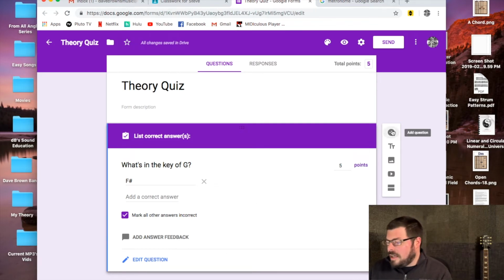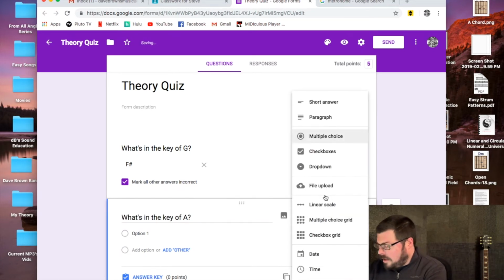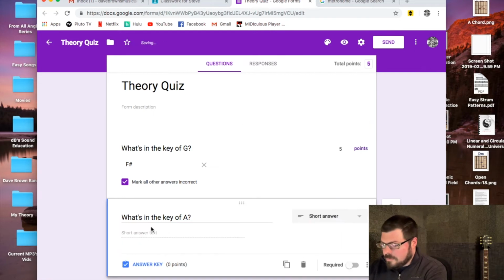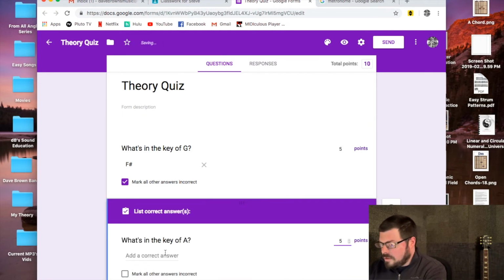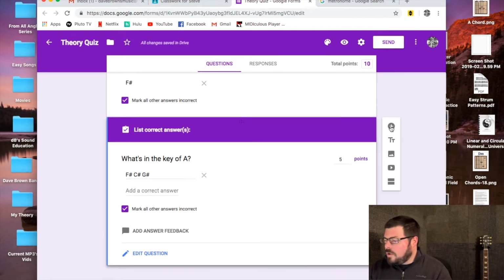You can start another question right here. What's in the key of A? Again, I'm going to go short answer. Answer key, 5 points. F sharp, C sharp, G sharp. Boom. And essentially that's it.